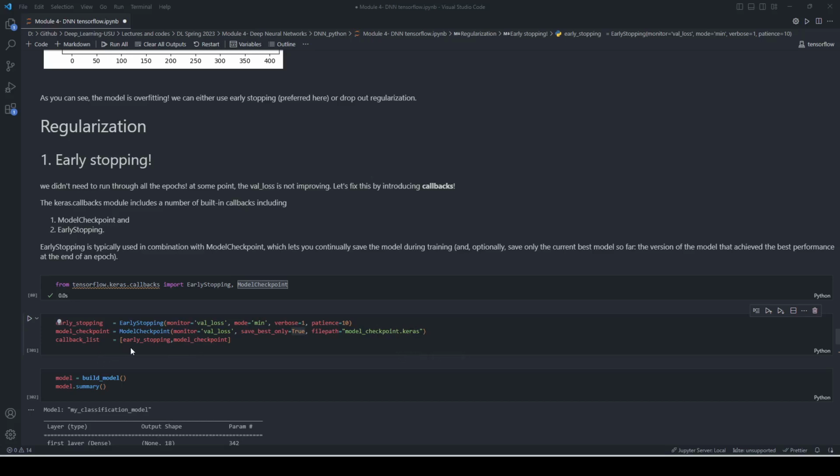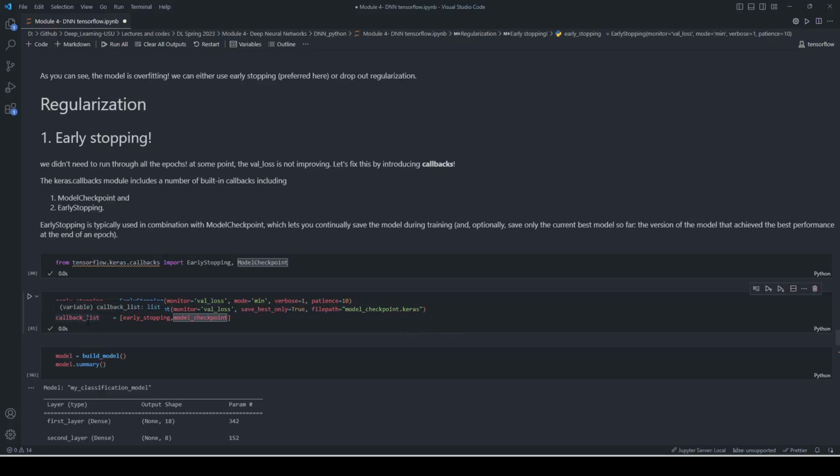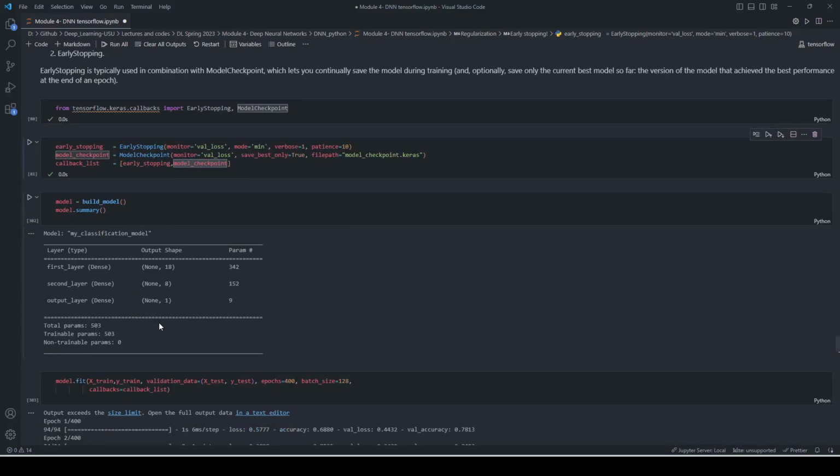Okay, so I'm going to put these two callbacks in an object called callback list, and as the name suggests, it's expecting you to pass your objects as a list. So I'm saying, okay, this is a list of 2 callbacks. The first one is early stopping. The second one is model checkpoint. Now I have the list of my callbacks. Where can I add it to the model? Let's look into that.